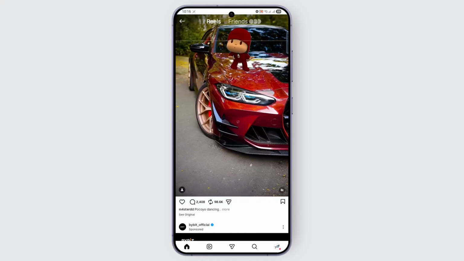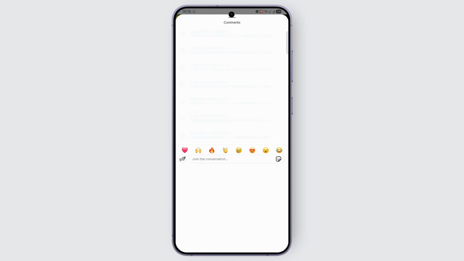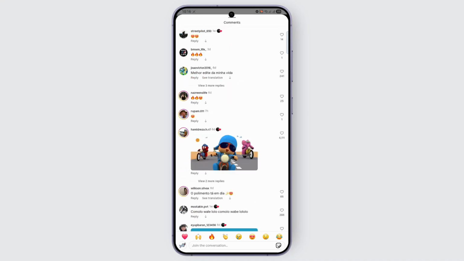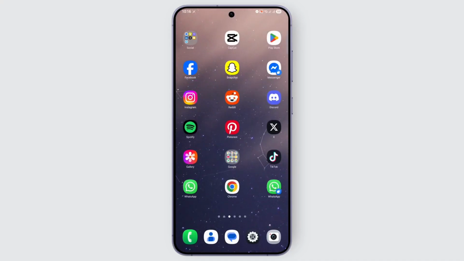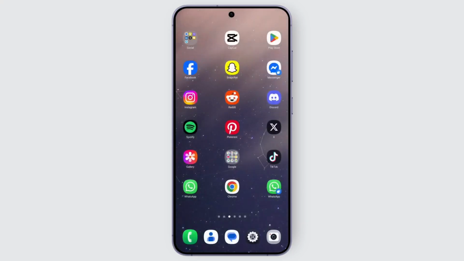Tap on the comment icon below any one of the posts or reels and see if you're able to find the comments. If you don't see it, then it's most likely because of connection issues. So just go ahead and switch over to mobile data for a quick second, turn it off and go back to Wi-Fi. Doing this should reset your network settings.